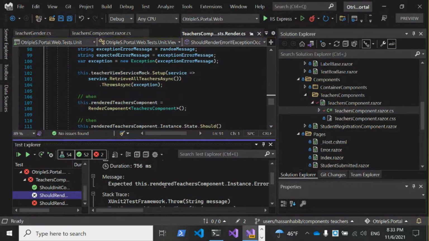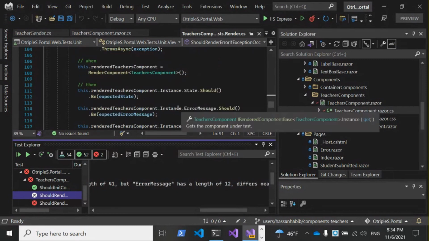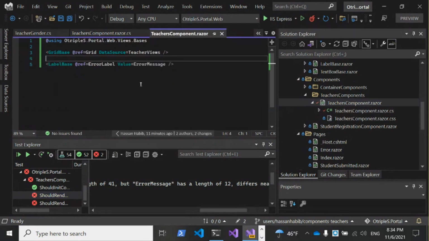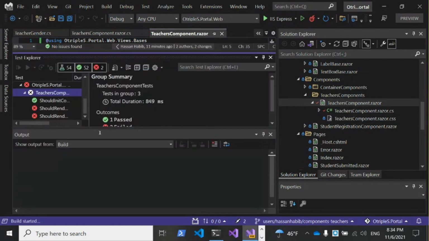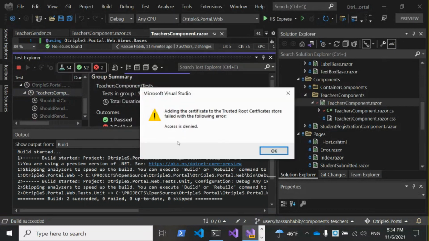And it's saying that the error label value is expected to be something, but it's not. So I guess in your case you have to go back to your teacher's component and do at error message, because the value takes a string. So it thinks that the error message that you're adding in is a string. Run again, it's still gonna fail, but it's gonna be a more sensible failure. Yep. We love failure. We're engineers. We fail all the time.